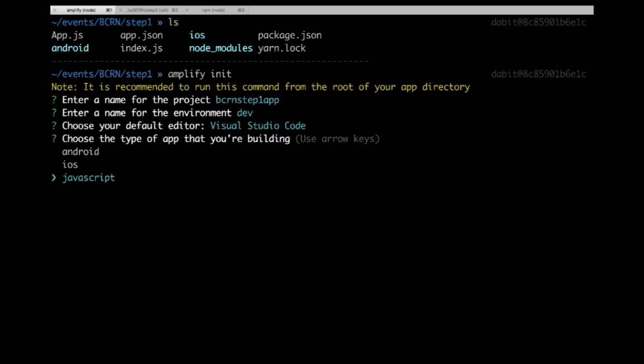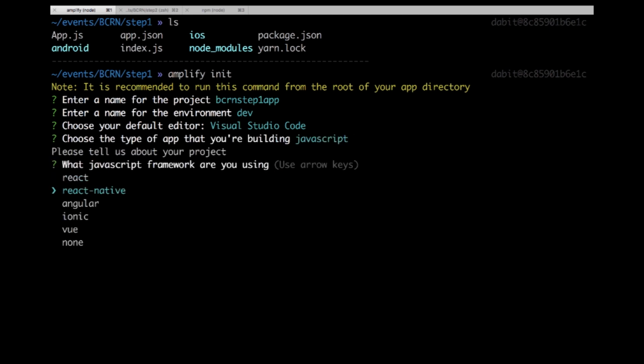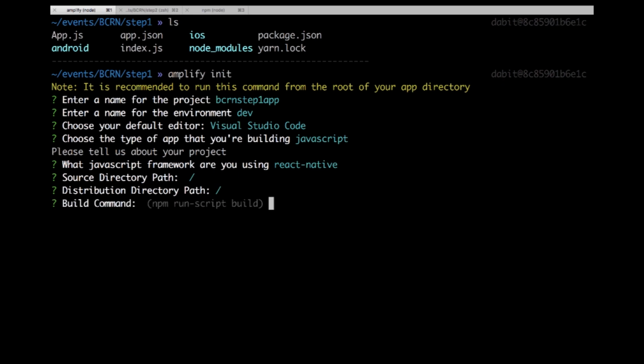For the type of app that we're building, I'll choose JavaScript. And now you'll start noticing that the CLI knows what environment we're in. So it knows we're in a React Native app. It gave us JavaScript as the default, now it's choosing React Native. It knows our source directory is not there. If there was a src or a lib directory, it would detect that. I'm going to just take the defaults for the rest of these.